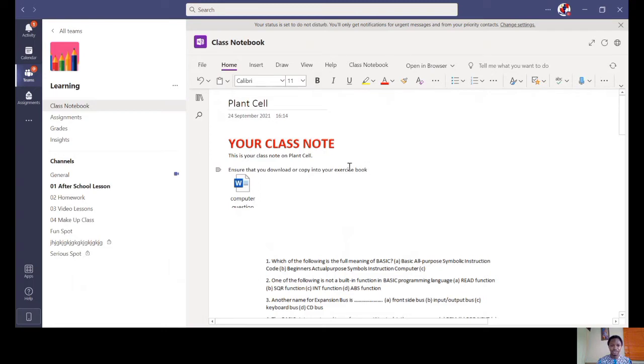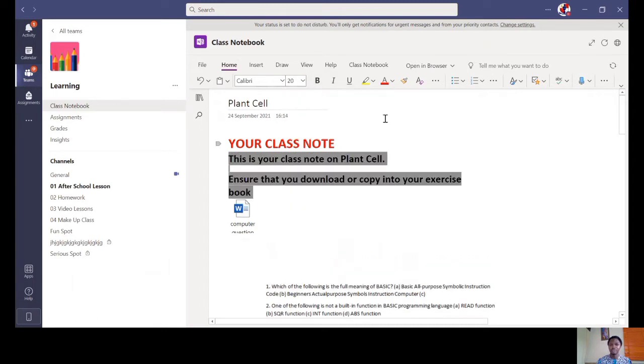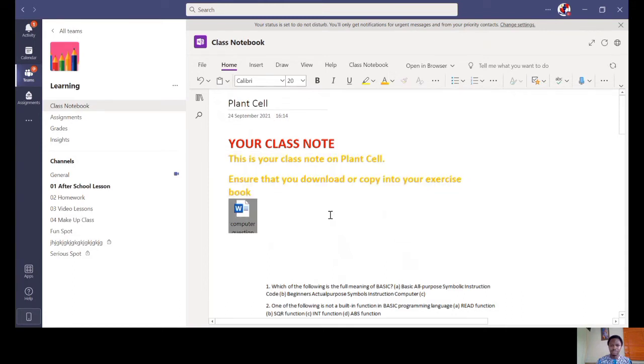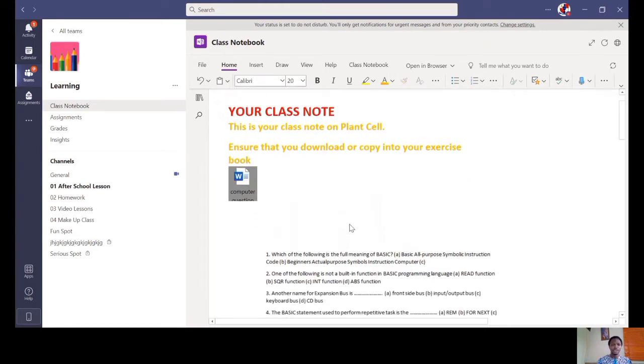Okay. And then this other part I will highlight as well. I will bold, and I will also increase the size to 20. And then I will give it a title of yellow. All right, so that is for the notes. So I'm done with the notes.